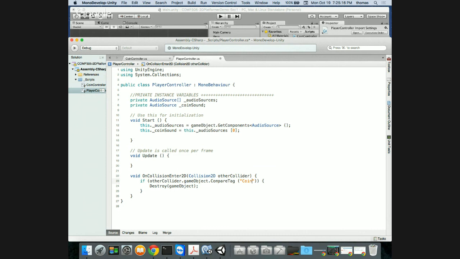And instead of destroying the object, which we already do, we don't want to destroy the object. We want to play the audio clip. So we're going to say this dot underscore coin sound dot play. Now this is all review from our pilot, right? We've done this before. All I'm doing is breaking out the separations here.